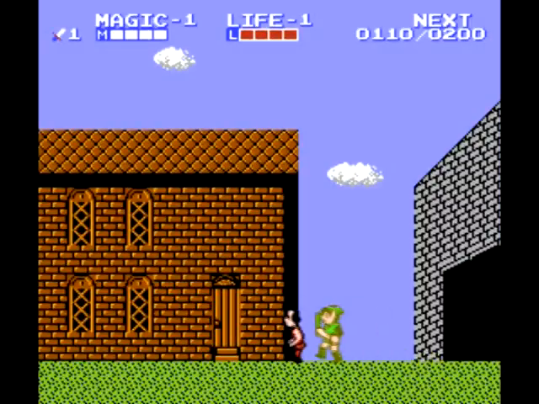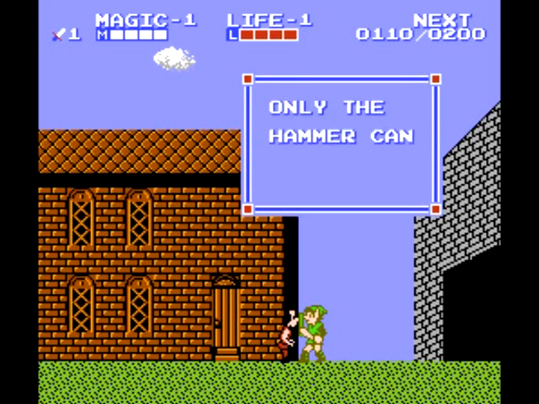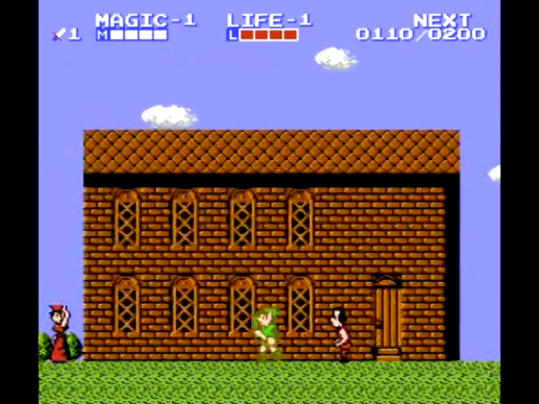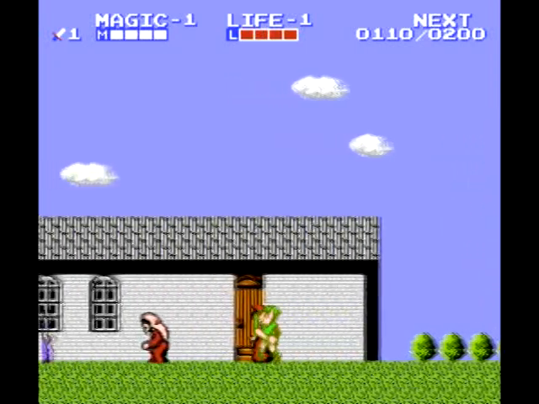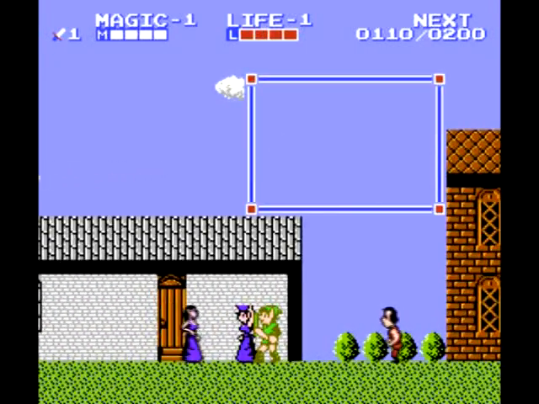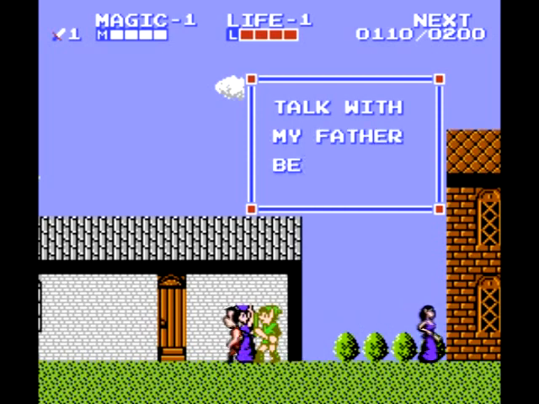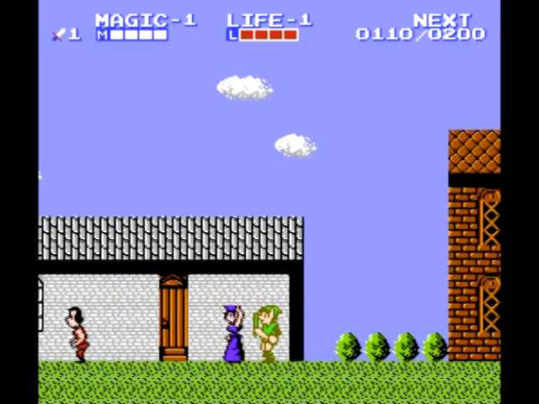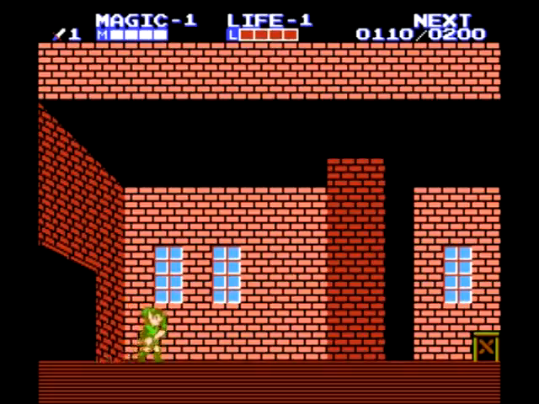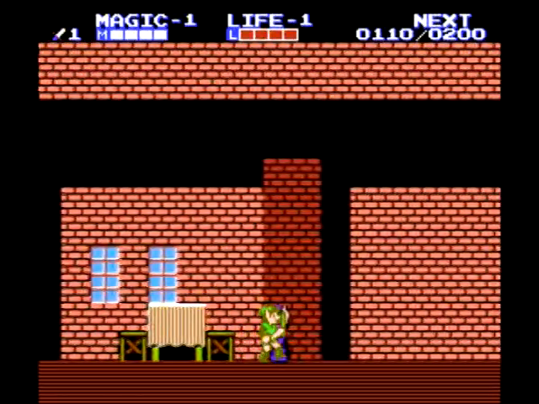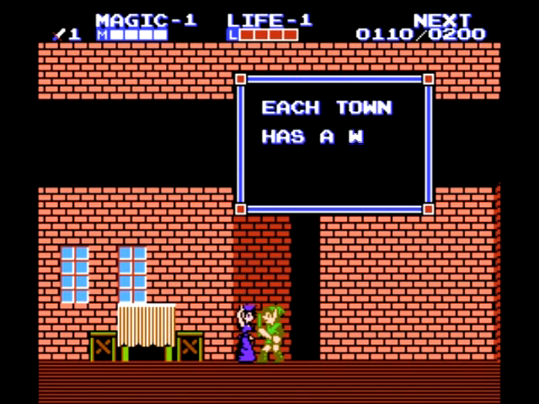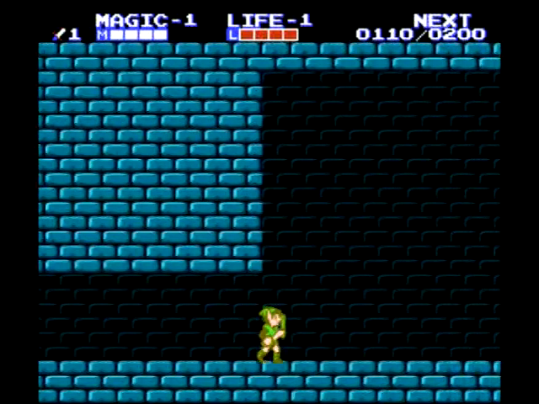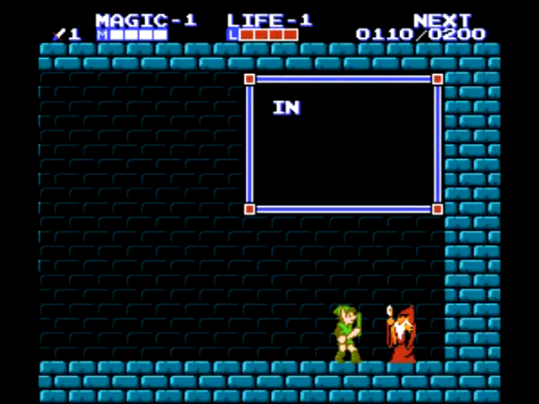Anyway, in Rauru, there is a few things we want to do. First of all, you can talk to the townsmen, and they'll always give you advice, like only the hammer can destroy a roadblock. Granted, we're not going to use it for a long time, but there's some advice. And unlike the original Legend of Zelda, the townsmen are actually helpful in this game. And here we have a woman that says, "Talk with my father before you leave town." And every single town, basically, has a wise man. In some, it's simple, you just walk into the town and talk to him. But in others, you actually have to do things in order to reach the wise man. But these wise men will teach you various spells that you will learn.